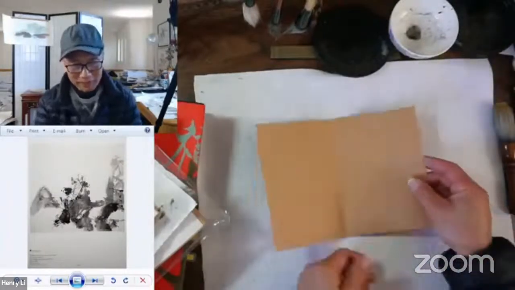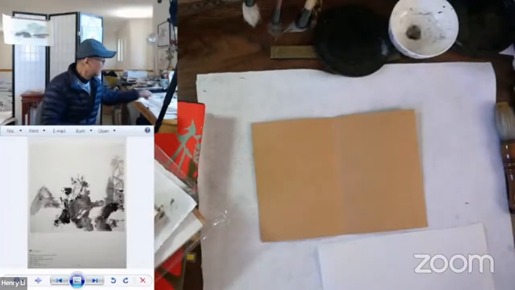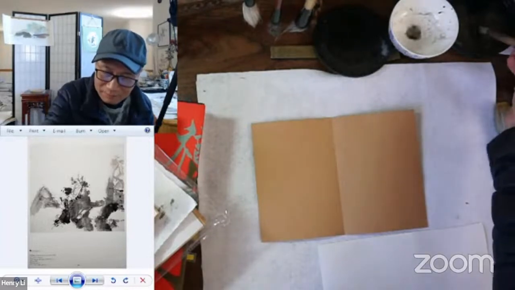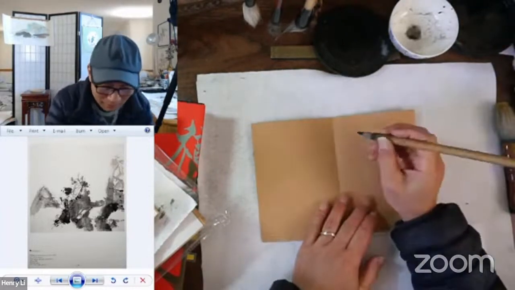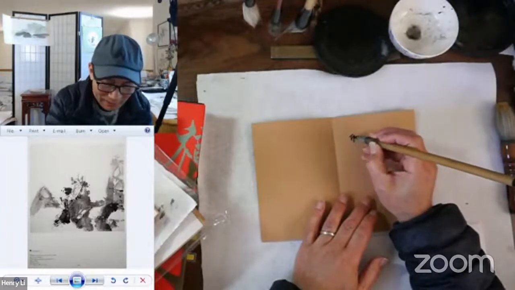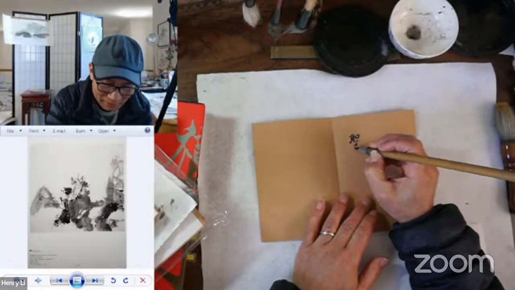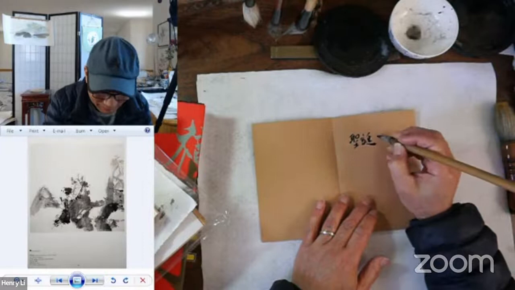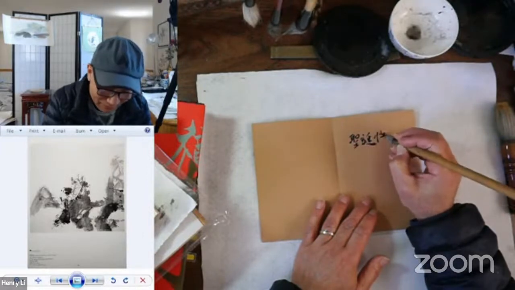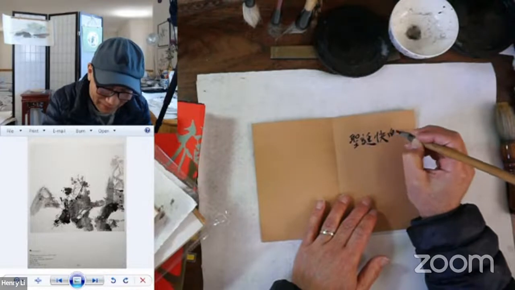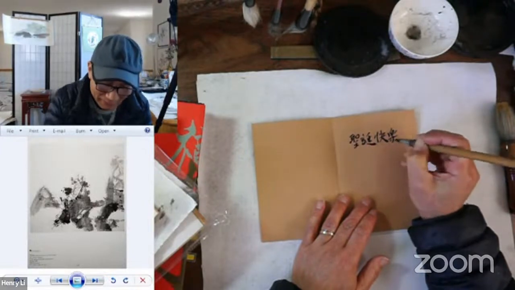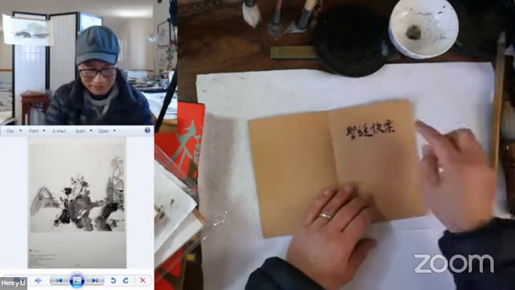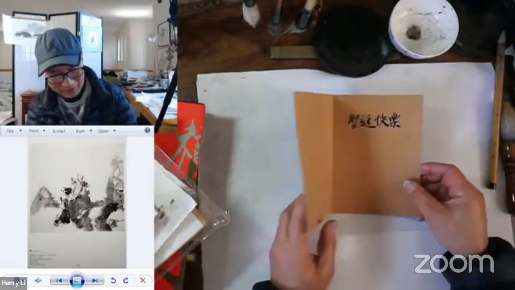Okay, so Barbara, I'm going to send this card to you. Thank you. I'm sorry, I interrupted you. Oh, I'm going to send this card to you. You will get this in the mail. Okay, I will write your greetings later.